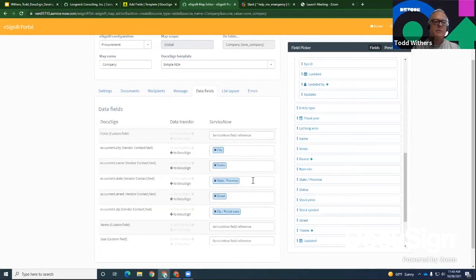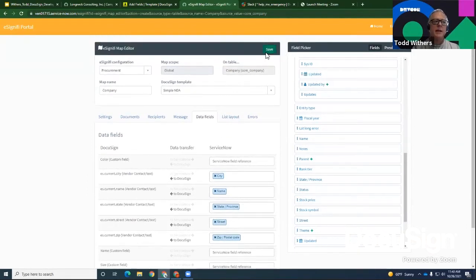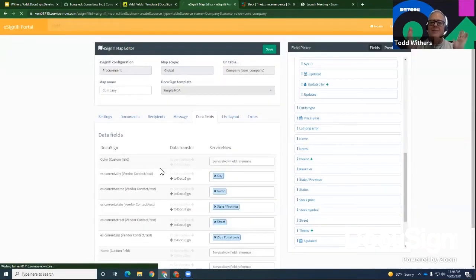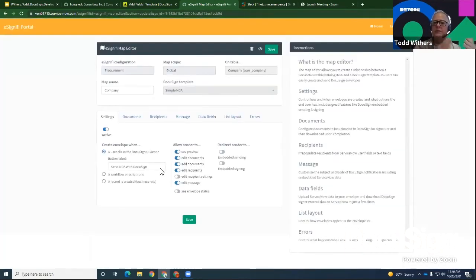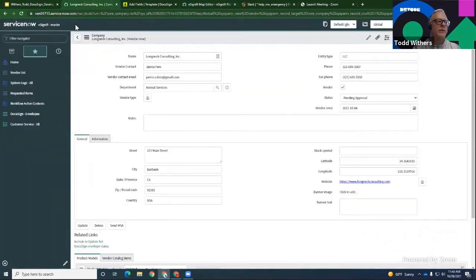And so that's just that same technique. So now this thing is all set up. I've got an integration now set up, and I'm going to click save. So that, as a developer or administrator, is all I have to do to set up the basic integration between ServiceNow and DocuSign. So let me switch back to ServiceNow and show you the effect.